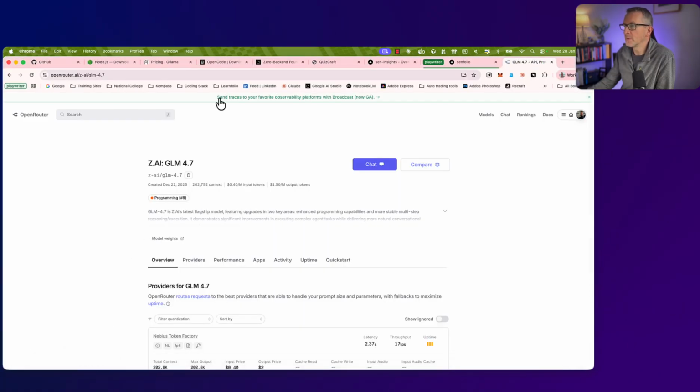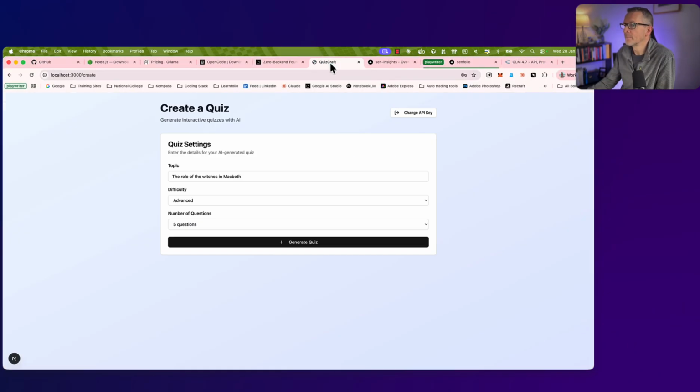And again, I would always do a hard refresh of the page, Command Shift R, just to clear the cache. Role of the witches in Macbeth. Go for advanced. 5 questions, generate quiz. Let's see if it's worked this time.